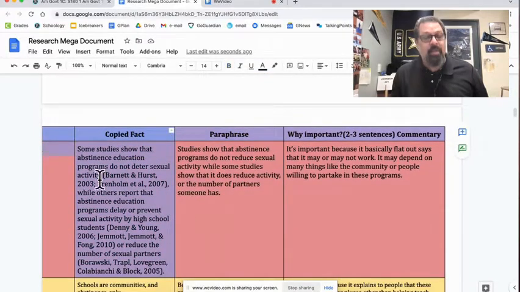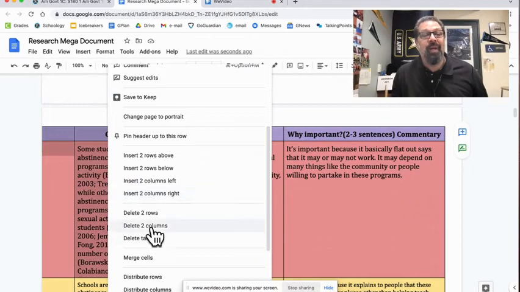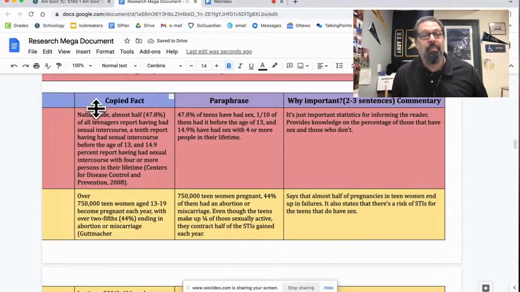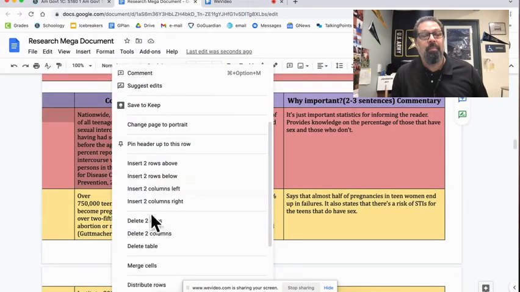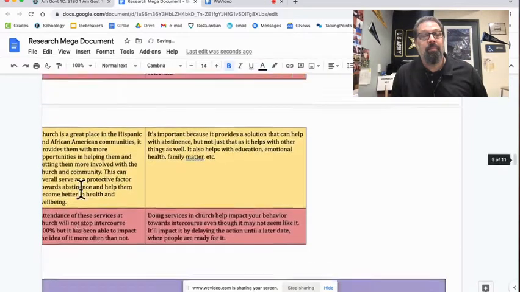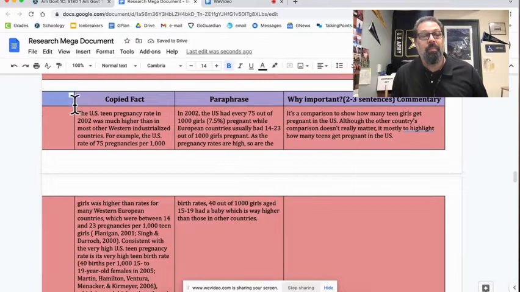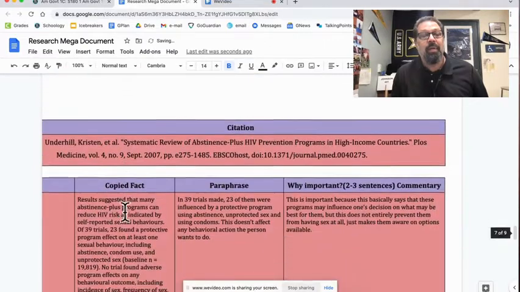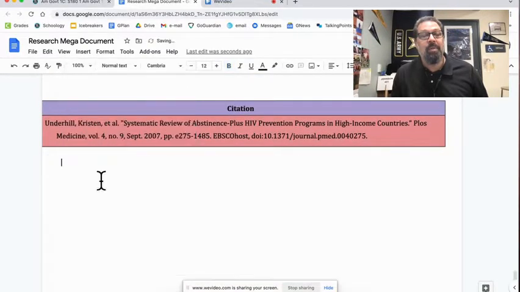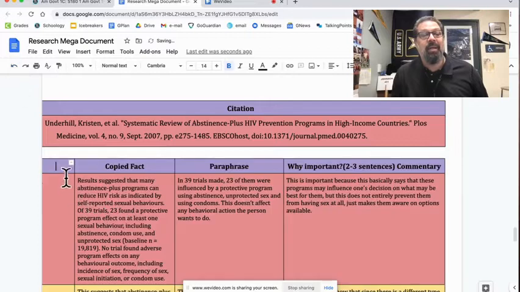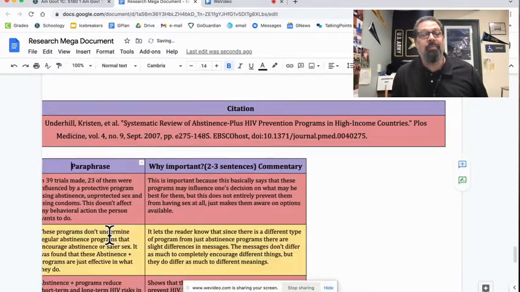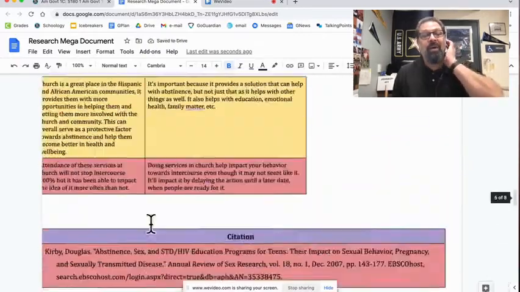And I want to do the same thing here. I'm getting rid of the copied fact, delete 2 columns. Delete 2 columns. We're going to use, whoops, see, I made a mistake just by hitting undo. I can, again, I want to highlight, then click it, then delete. Okay. And now I've done all 5 of my sources.